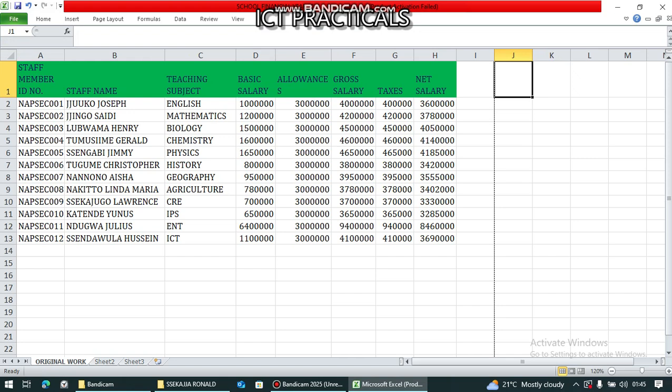Then let's continue. We need to compute by inserting the graphs or the pie charts. So doing that, for instance, you need to insert a graph that indicates staff names against their net salary. Remember there are some other columns between staff names and net salary. What we do, we first highlight.